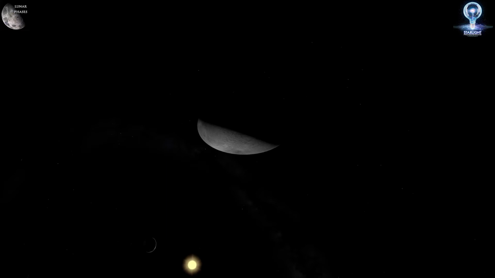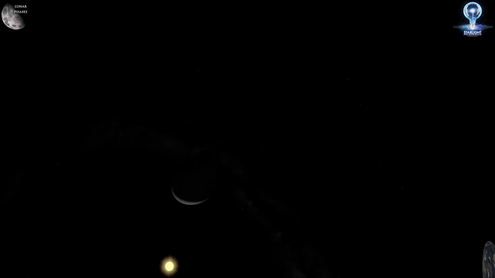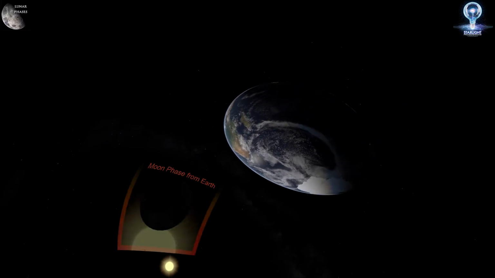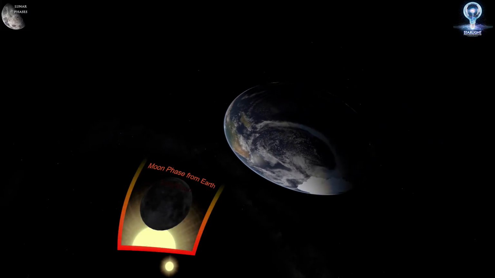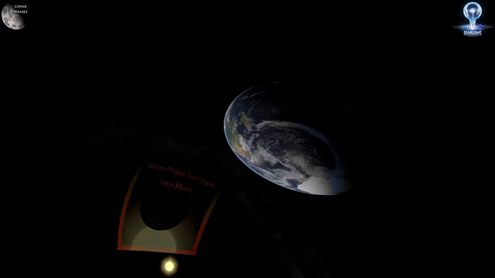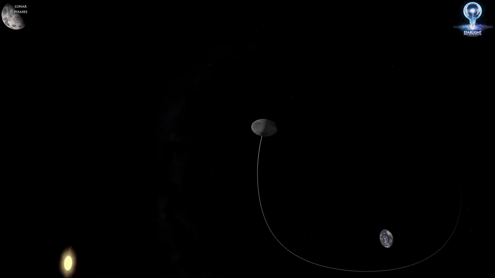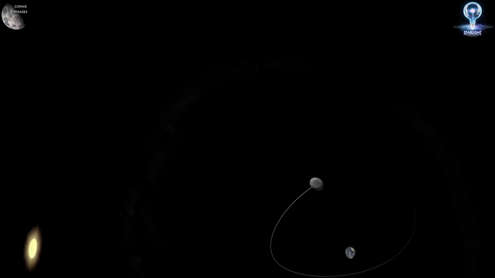We can more easily understand moon phases if we observe the moon's motion from space. When the moon is in the direction of the sun, the dark side of the moon faces Earth, and we call this phase new moon. From space, we see that the side of the moon that faces the sun is indeed light.